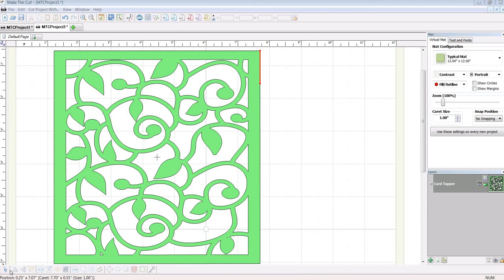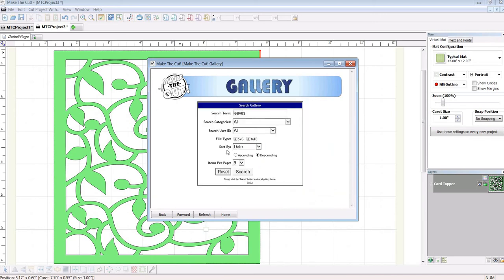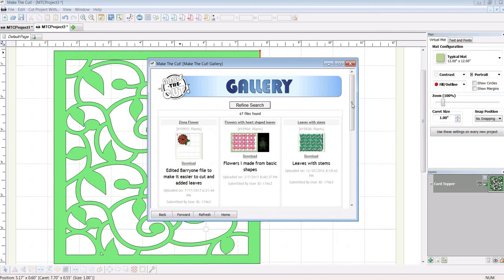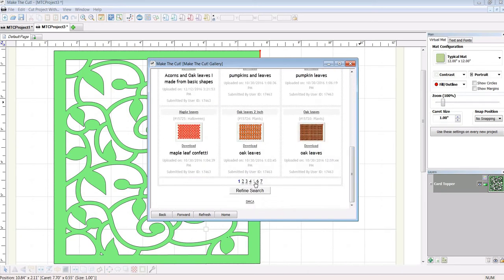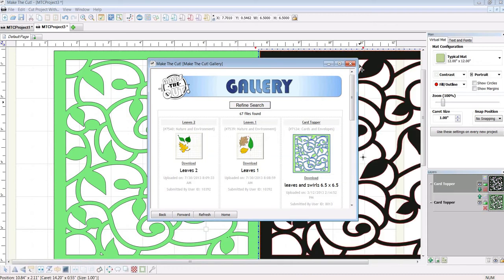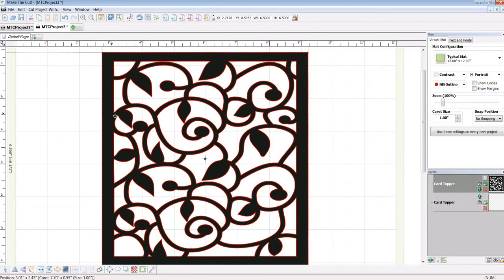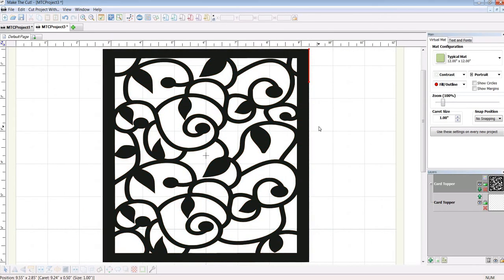I was asked today, how do I make layers in Make the Cut? So I decided just to start with this design that I found in the gallery for Make the Cut. I did a search for leaves, and there are quite a few leaf designs that show up, but I found this one. So I clicked on download and I got this set of leaves, and I thought it would be a good design to show you how we create layers using Make the Cut.